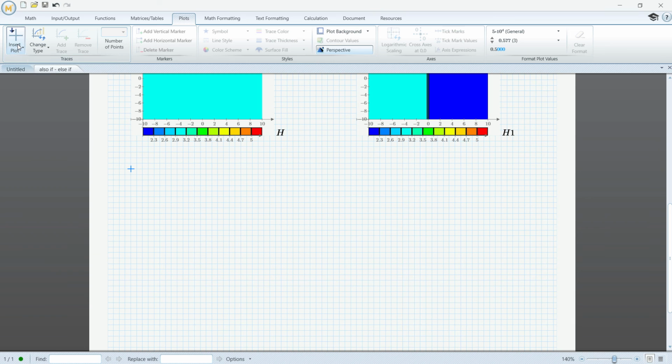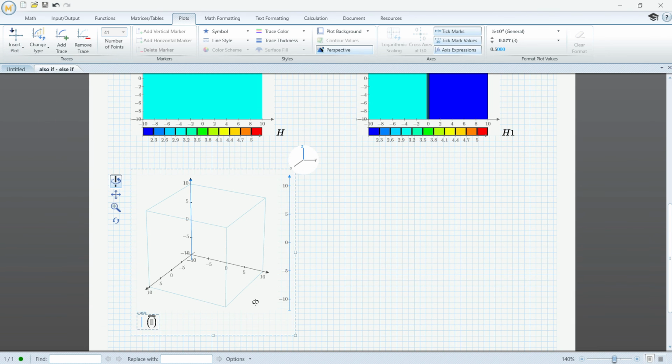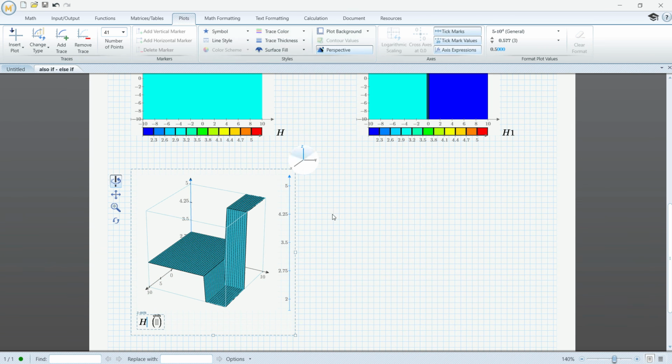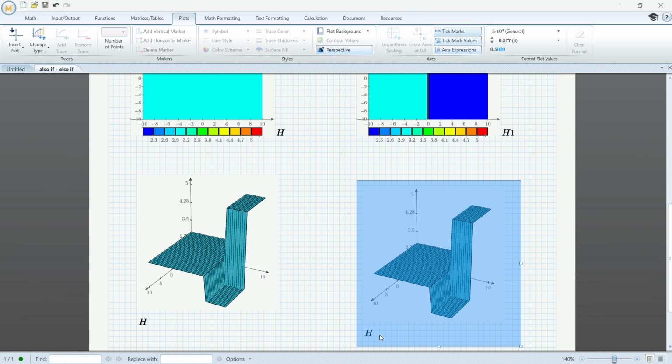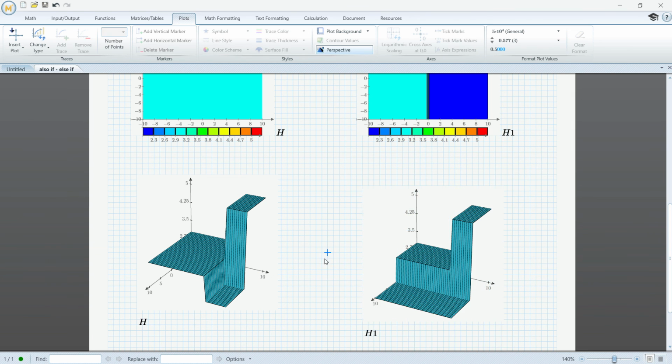To visualize this even better, we can go ahead and add some 3D plots at the bottom here. So I'm going to go to plots, insert plot, 3D plot, and in the first one we're going to evaluate h. Let's go ahead and add a surface fill to it, and let's copy this to the side here and evaluate h1, and now you can clearly see the differences between the plots.